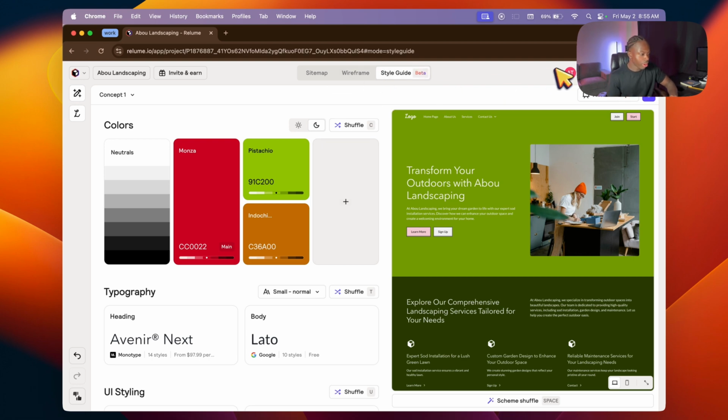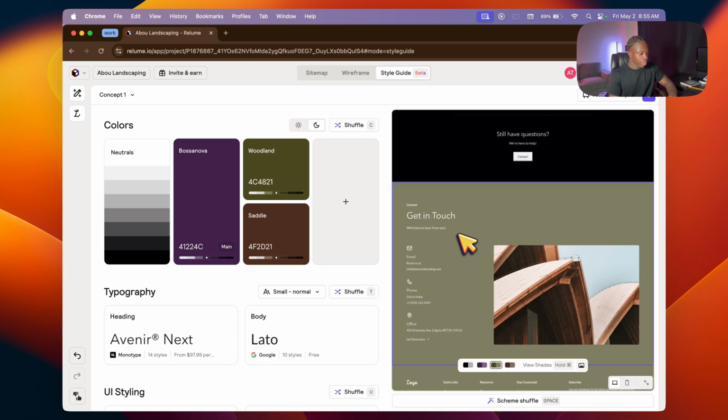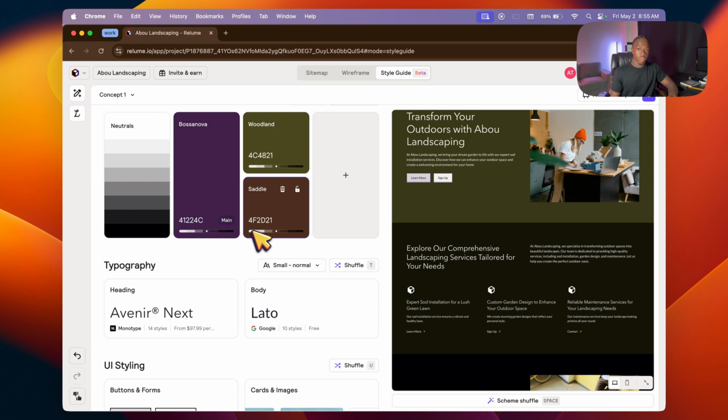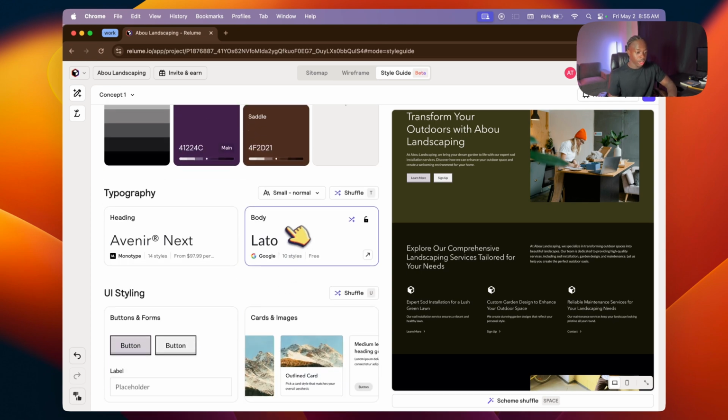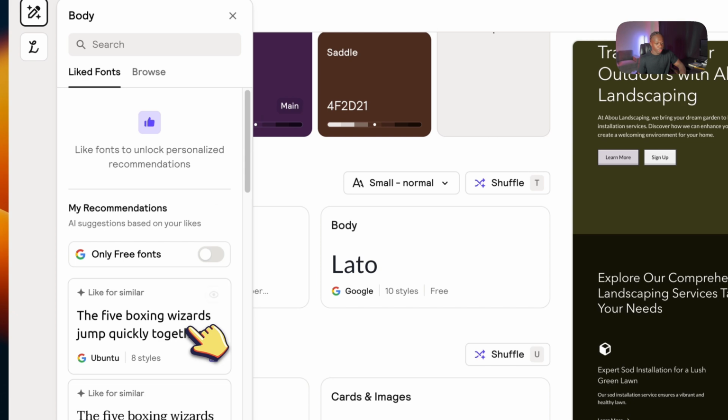And as you can see right here, you can just shuffle pretty much, and it can give you different color schemes for the website. You can even change it yourself to your own liking. And then you can go on the body and you can really change the font to which one you like.